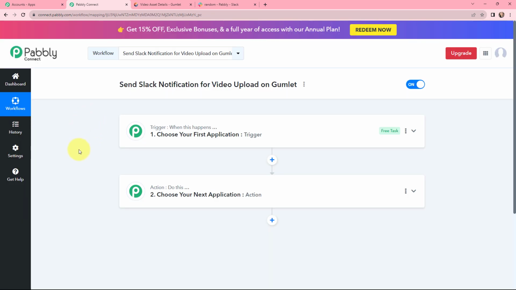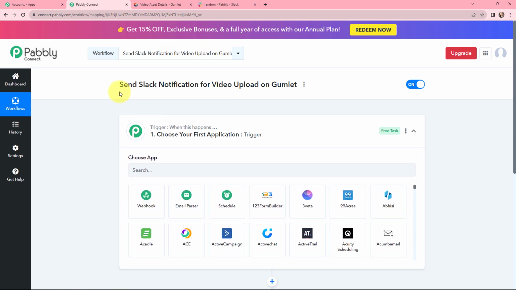As I did that, I have arrived on a very important window which consists of trigger and action. Trigger and action are the two most important concepts of Pabbly Connect, on which this entire integration and automation will depend. Trigger says when this happens, action says do this. Basically, action is the response of your trigger application, and in a workflow, you can only have one trigger application but multiple action applications.